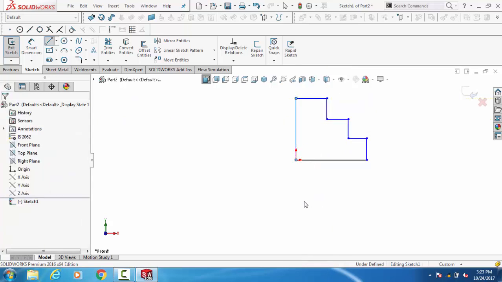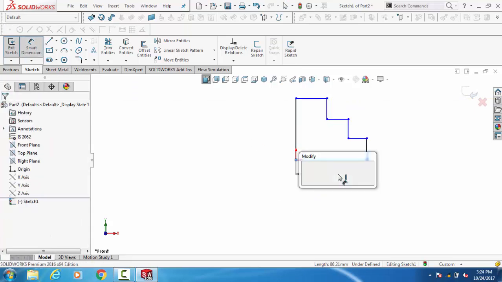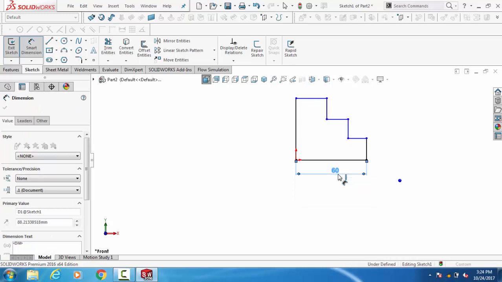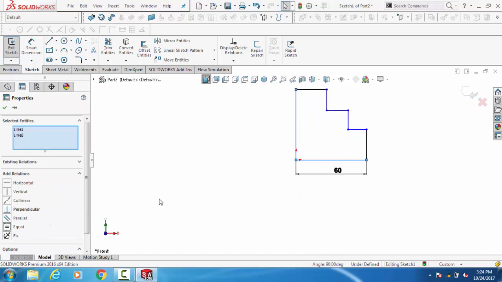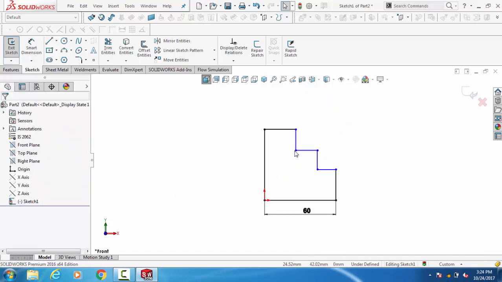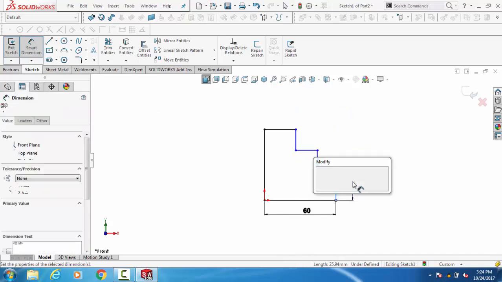As the sketch is to be completed using relations, specify the dimension of the vertical line first. Then create a relation equal with the horizontal line. Similarly, create relations among further lines.